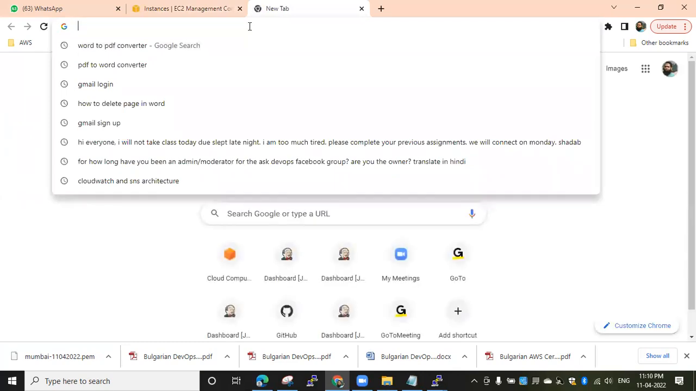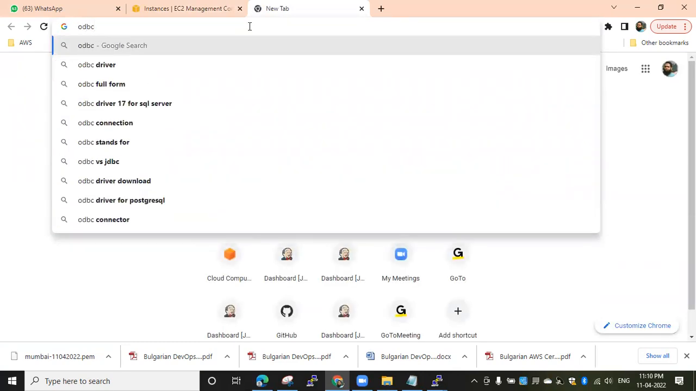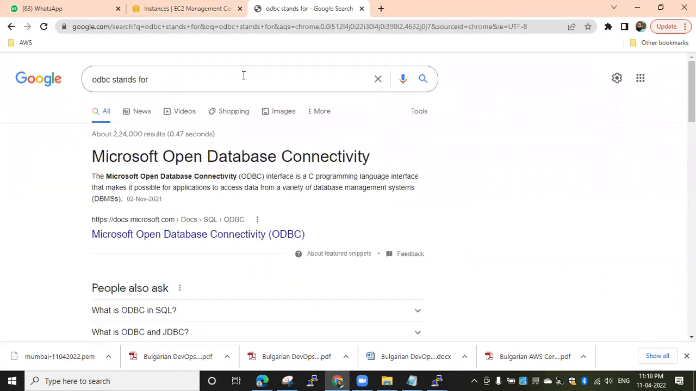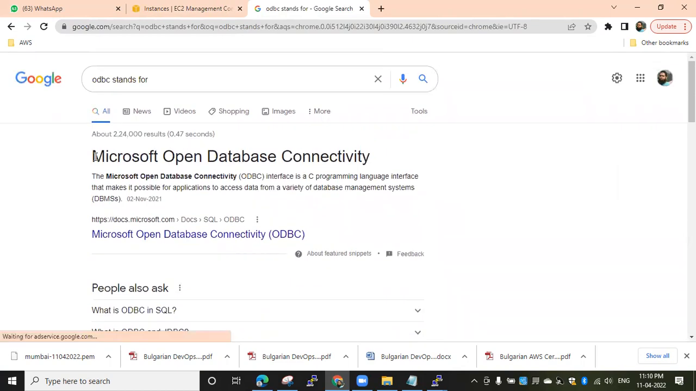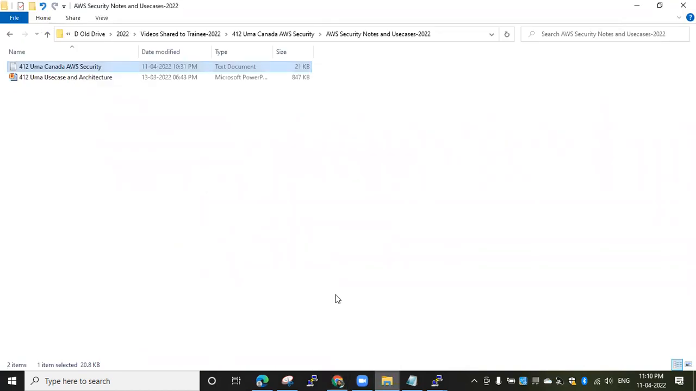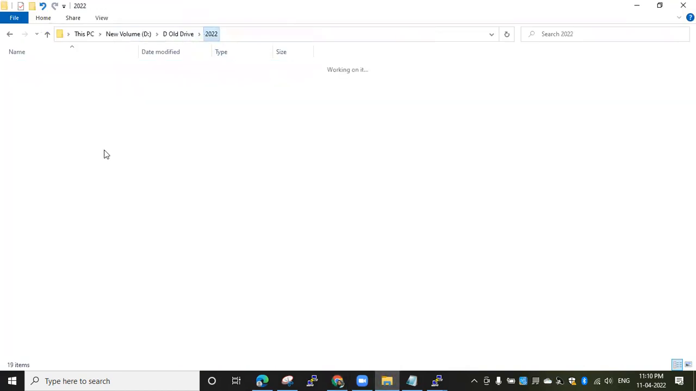First, I want to double check ODBC full form, and then I will come to your next question. Okay. ODBC stands for Microsoft Open Database Connectivity. Okay. And your question, what port do we need to open if we don't want to open for all, right? Yeah. So there is a port, let me check. Passwordless SSH, right?